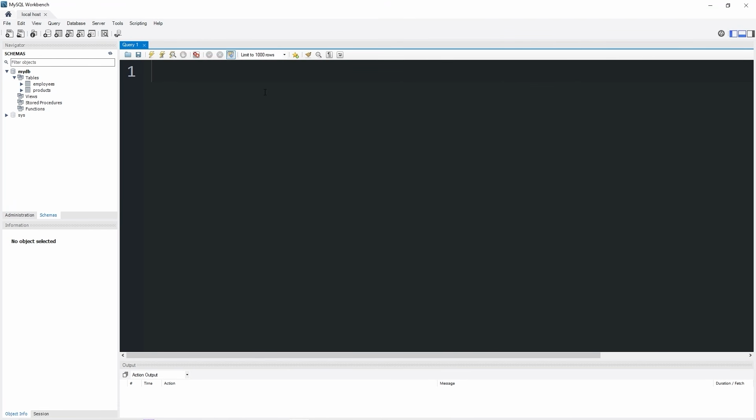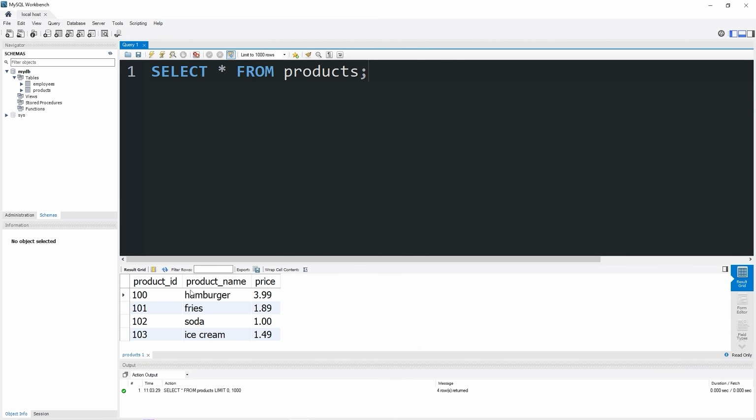Hey everybody, in this topic I'm going to explain the default constraint. When inserting a new row, if we do not specify a value for a column, by default we can add some value that we set. Here's an example. Let's select all from our products table. Select all from products.